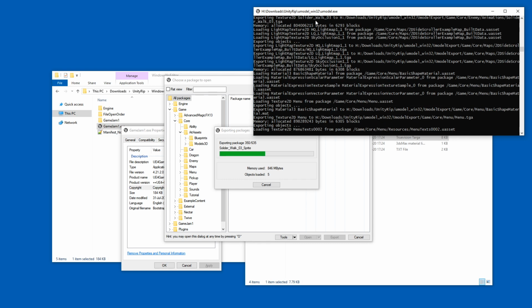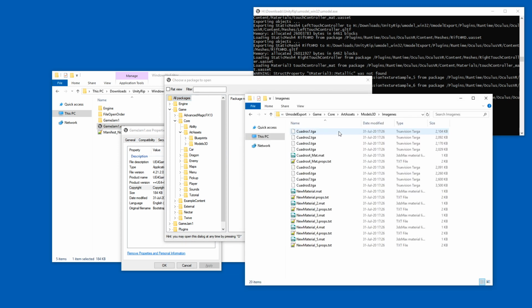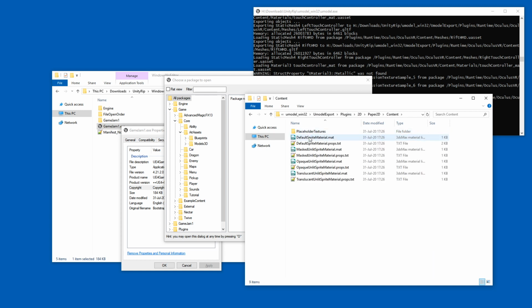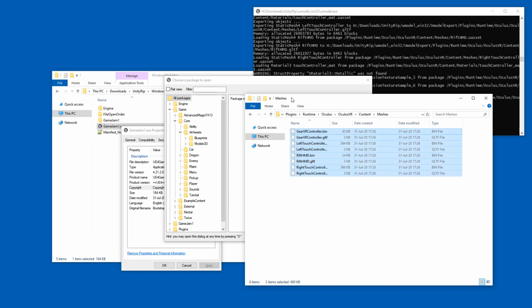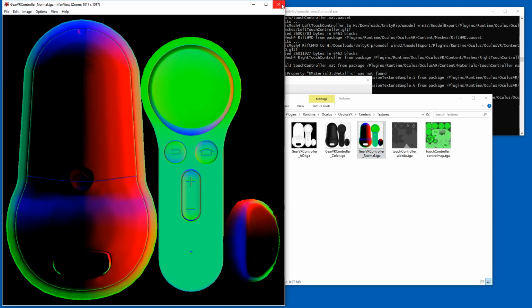Now we see here a lot of activity. Basically, it lists all the files and we're done. Pays to have a high core count CPU, I guess. Okay, so what do we have in here? Let's see. UModel export, plugins, 2D, paper 2D, content. Okay, these are just materials. Then we have one texture here. In runtime, we have Oculus VR content, some 3D models, and textures. Yes, these are definitely textures.